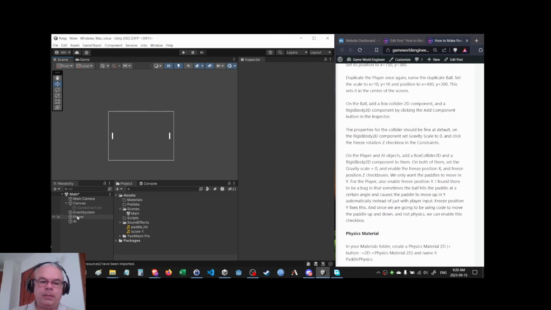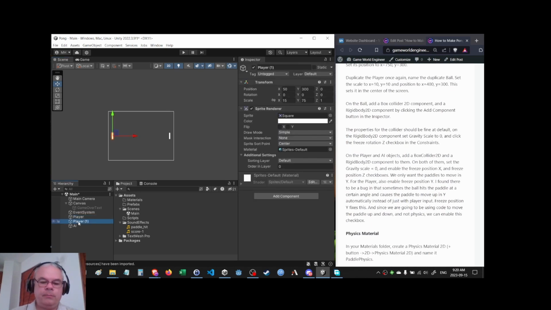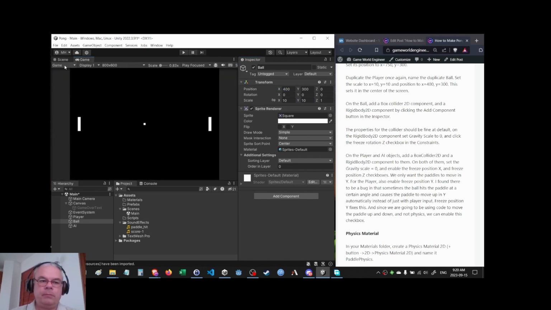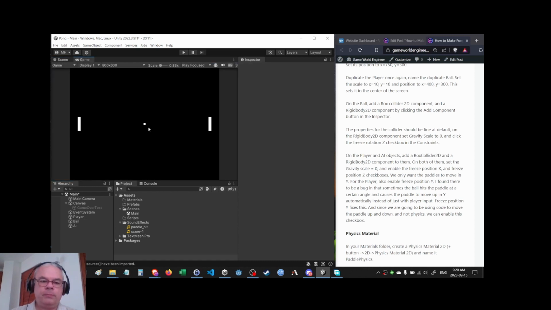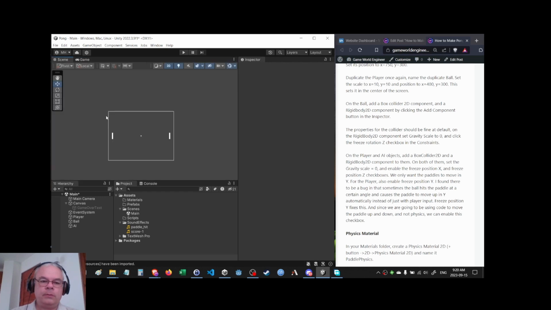And we're going to duplicate the player one more time, call it the ball. The ball is going to be only 10 by 10 at 400 by 300, right in the center of the screen. There's our ball. Some tutorials make the ball round, but I think the original Pong, it was square, from what I remember anyway.